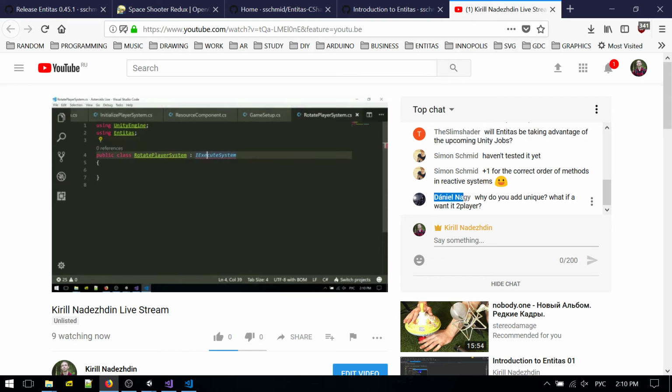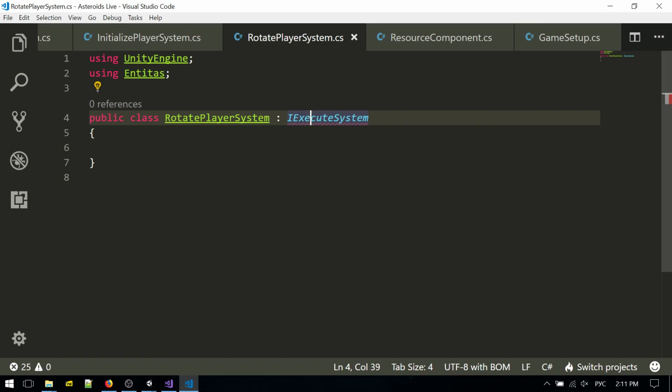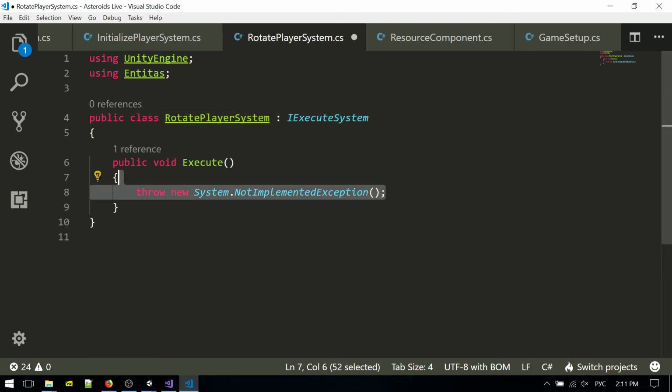There is a guy, Daniel, who asks, why do you add unique? What if I want a second player? Well, we don't have a second player in this case, but if you do want a second player, you need to pass some kind of reference between input and player. So it will probably require two systems, or one system that can map input to certain players. But just for the sake of simplicity, we are using a unique input here. Maybe if we have time, we can actually un-unique it and make it reference the player, by ID or by a component, whatever.